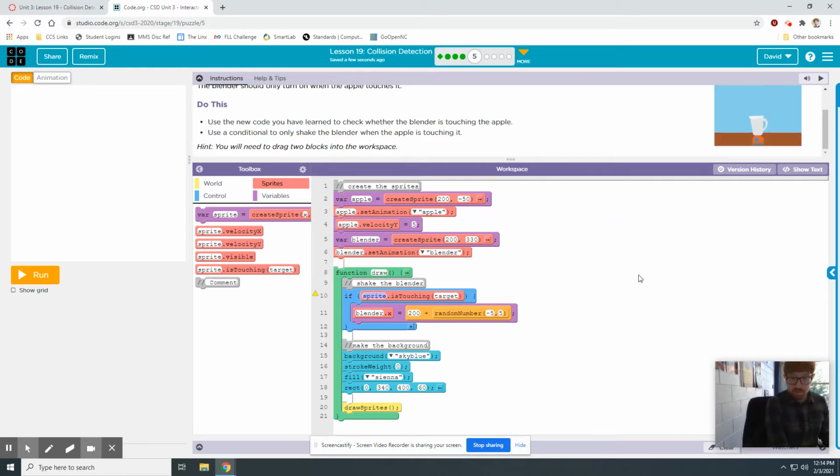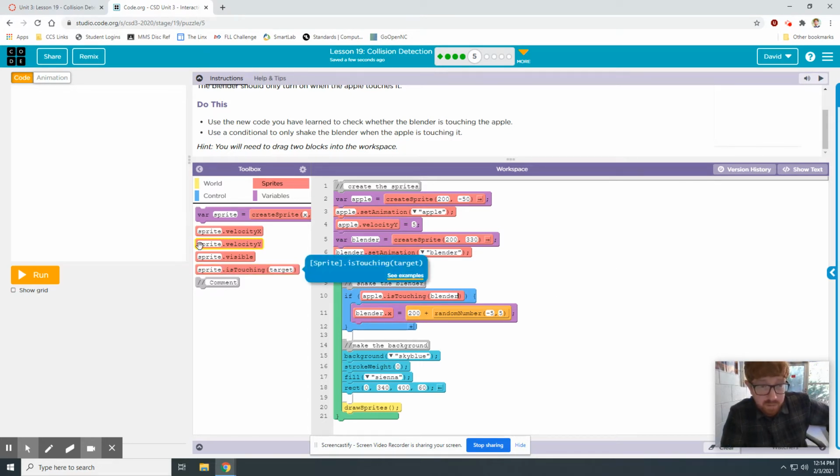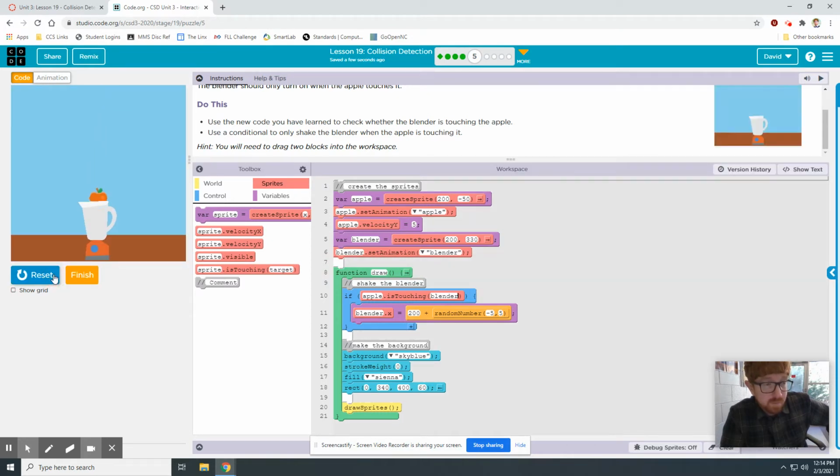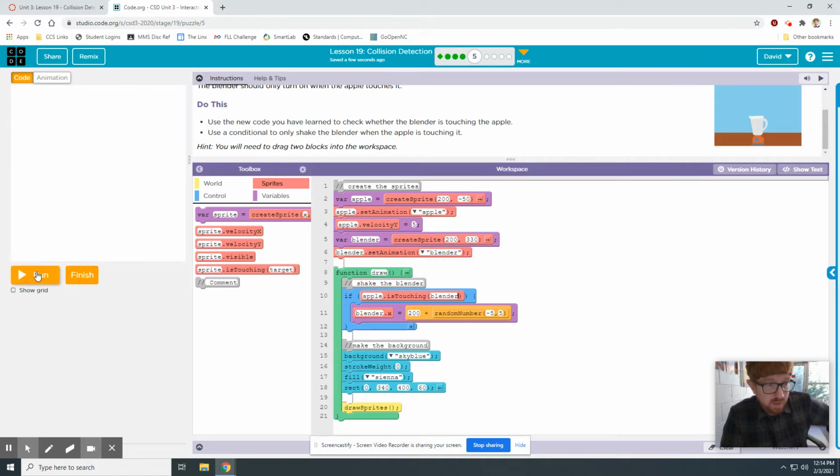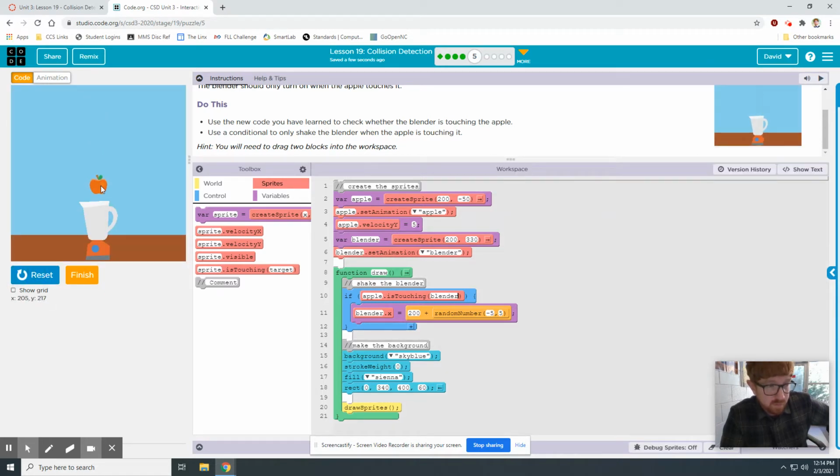All right, let's see. So I want: if apple is touching blender, then blender's x value becomes... Let's see if we got that to work. Brilliant. All right, there's one more thing though I want to fix, because see, you can still see the apple going through the blender.